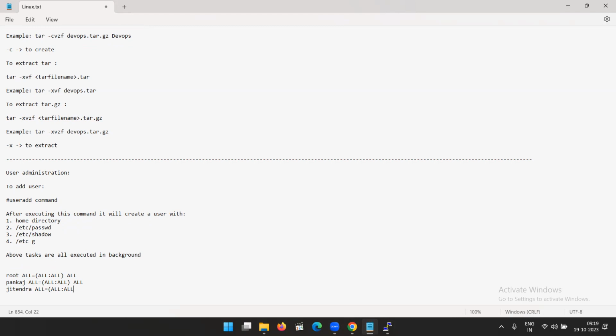Got it? How to give the permission. So normal users will never be added to the sudoers file. Only the system admins and cloud admins can be added here.